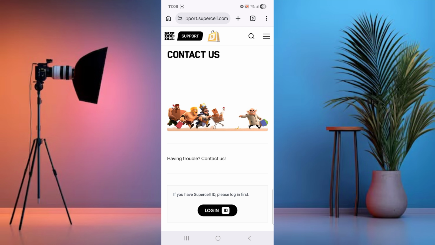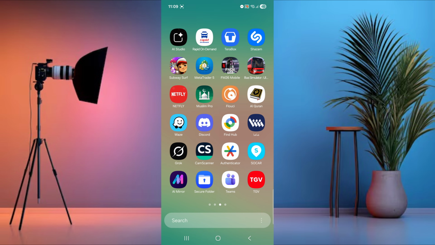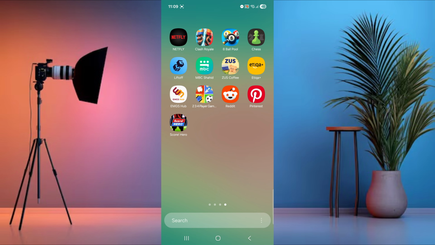And then you just create a ticket and talk to them to solve your problem, or you can simply contact them through the application, no need for the browser. And that's it. You just make sure to follow the steps that they will provide for you.